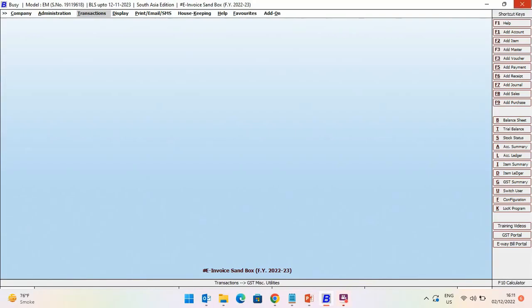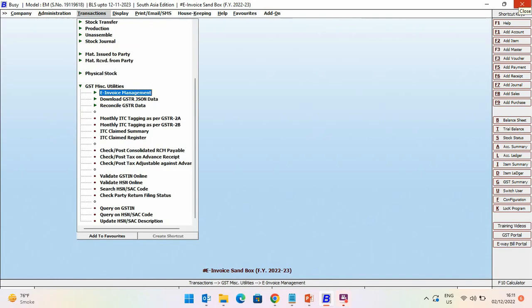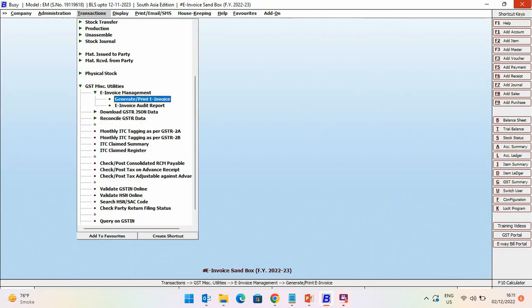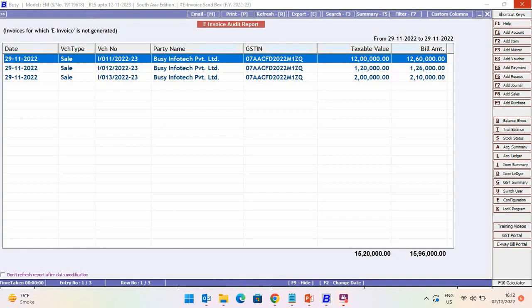Now, let us see how to view this report in Busy. For this, we will go to Transactions, GST Miscellaneous Utilities, E-Invoice Management, E-Invoice Audit Report. We will click on this option, specify the starting date and ending date for which you want to generate this report, and here you can see the E-Invoice Audit Report is generated.